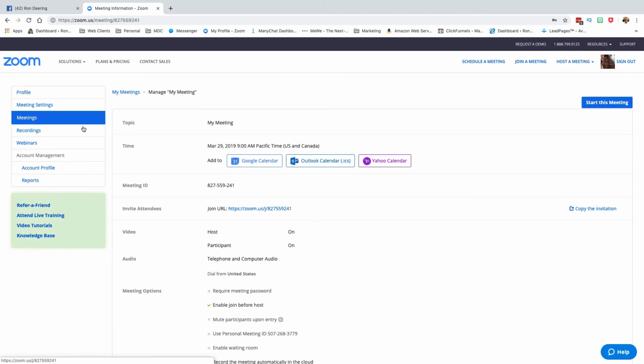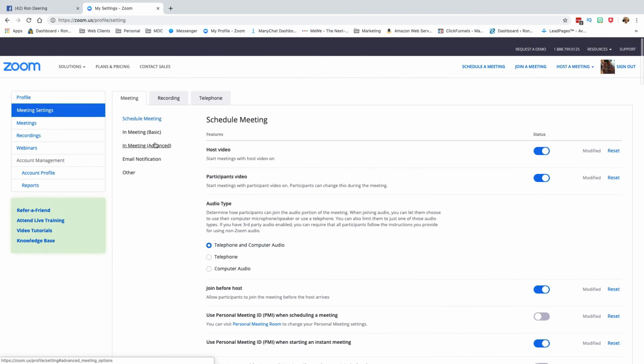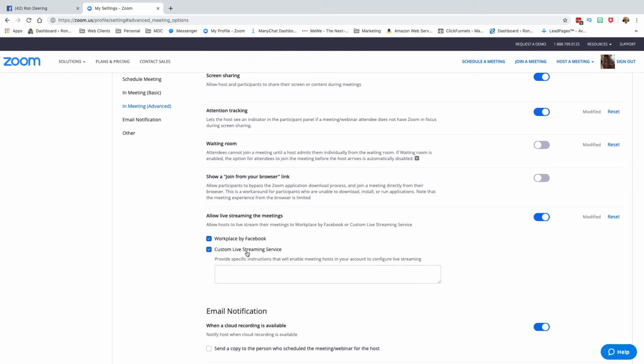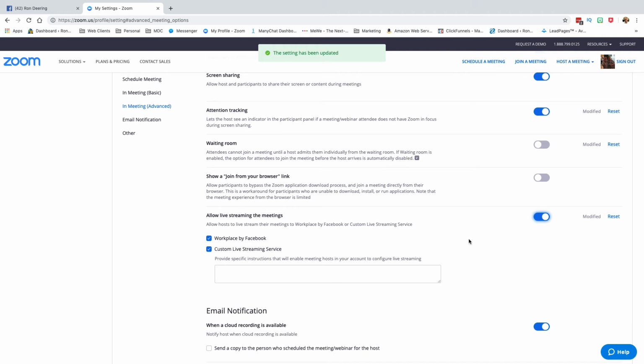Now, remember, you have to go into your meeting settings and make sure that under the advanced area, you've got this turned on right here, custom live services. And you want to make sure this is on too, okay? Because if I turn this off, then all of that goes away. So you want to make sure that that's on, and then you have the options, okay?